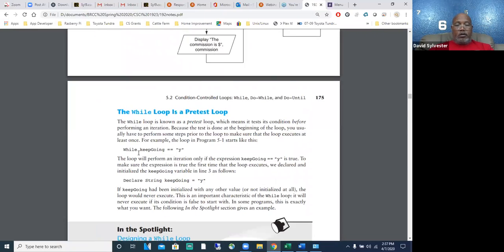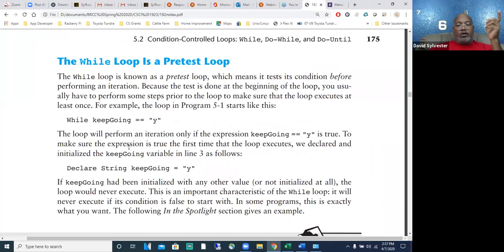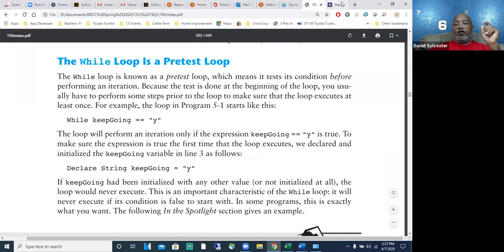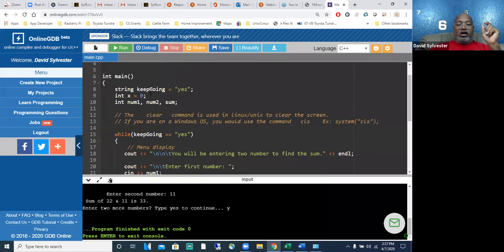Okay? So that's the while loop. But notice what it tells you about the while loop. A while loop is a what? Pre-test loop. Now, if we go back to the program, it's pre-test because what? Before you can perform anything in here, you have to test to see if this condition is true. So it has to test this and then perform. If it's true, that's why they say it's a pre-test. It has to be tested first, then performed.